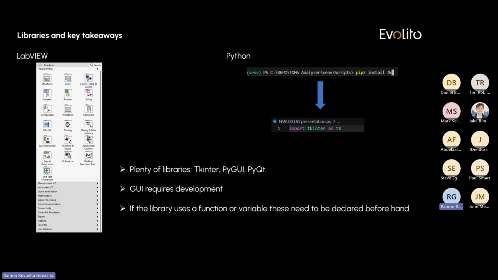So yeah, a few takeaways. The good thing about Python is that if you don't like certain libraries or features of your graphical user interface, there are other ones. I use Tkinter because it's already installed by default, but you can use PyQt, there are plenty of them. The GUI requires development, which, if you've been working in LabVIEW for a long time, will put you off for quite a bit. I can show you what I did to make it not as much of a hassle.